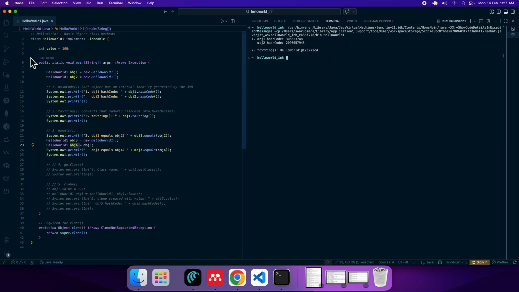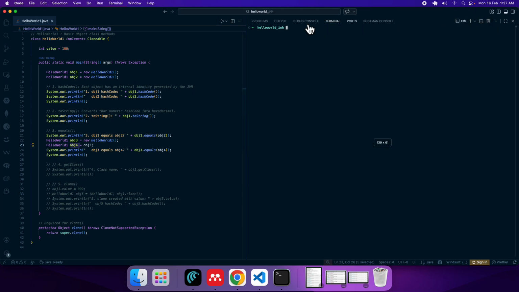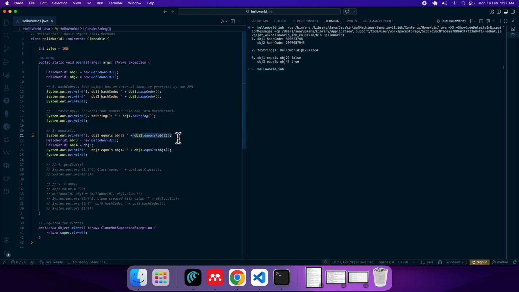Let's run the code again and see what we are getting. If I click on the run button, it will get compiled and the output will come in front of us. So when we are going for equals of object 1 and object 2, they are not actually equal in context of the memory location, because we are seeing that they belong to two different addresses or two different hash codes. So for that reason, object 1 dot equals object 2, they are actually different because they reside in different memory locations. So they are not equal.